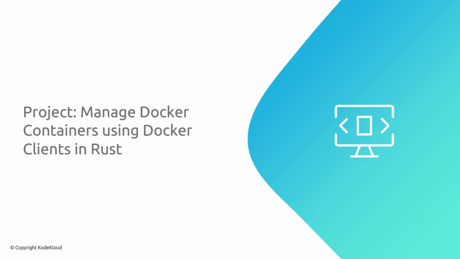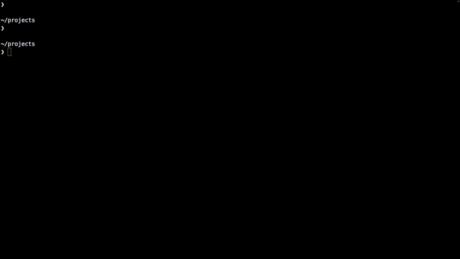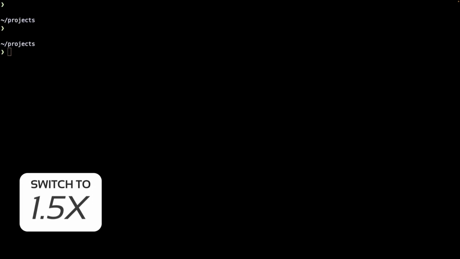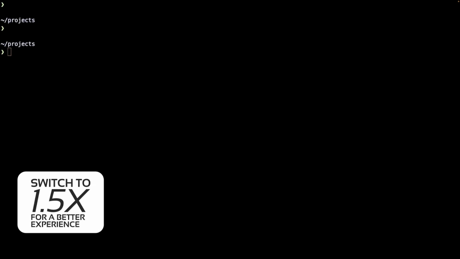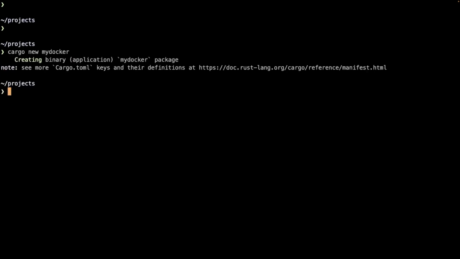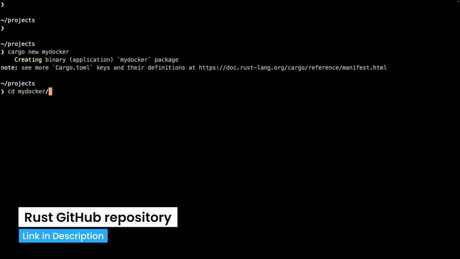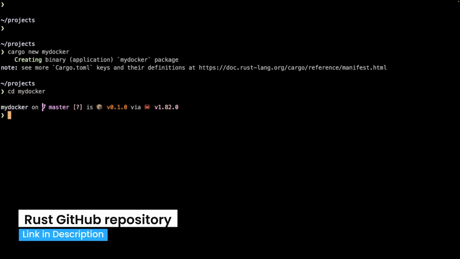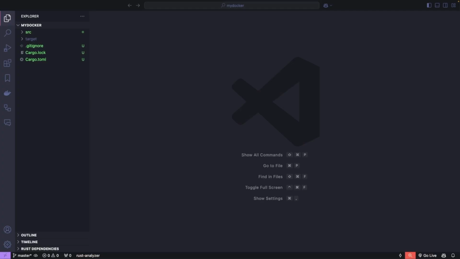All right, folks, let's jump into building our Docker CLI. So we are all set to create a project now. I'm going to start by creating a new Rust project using the cargo new command. I'm going to call the project my Docker. Let's move to the my Docker directory and I'm going to open this in VS Code. This will create a directory named my Docker with the default Rust project structure.